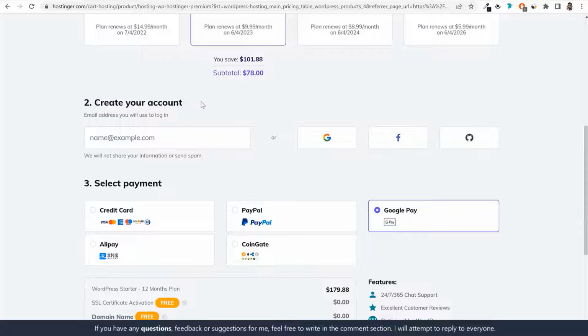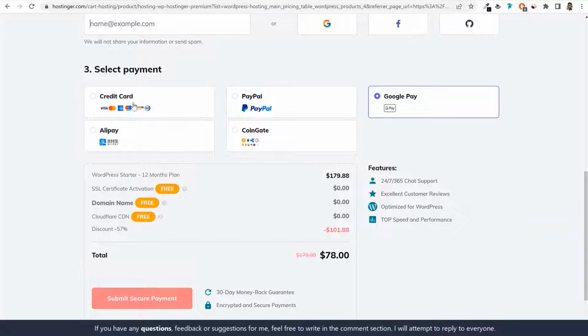In the second step, you just have to enter your email address. So just enter your email address, and with this email address, they will create an account for you. So make sure whatever email address you enter here, you have access to that particular email address. Okay, very important. And make sure your email address spelling and everything is correct. Then if you scroll down, you can select the payment method.